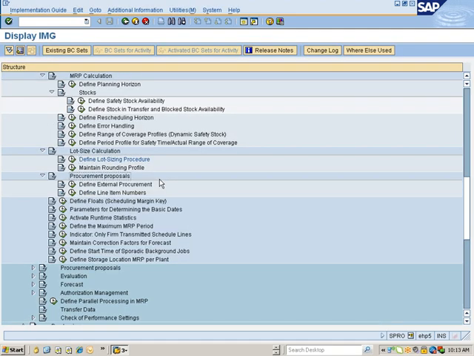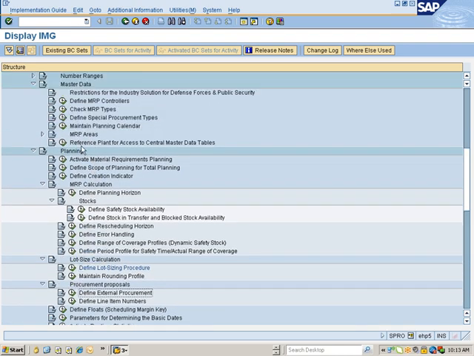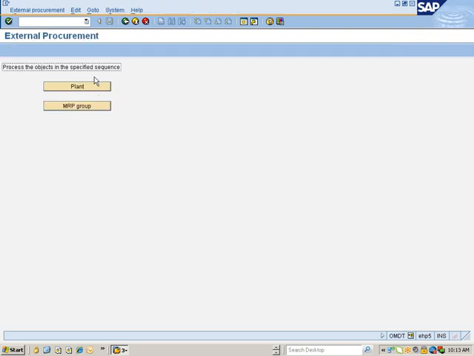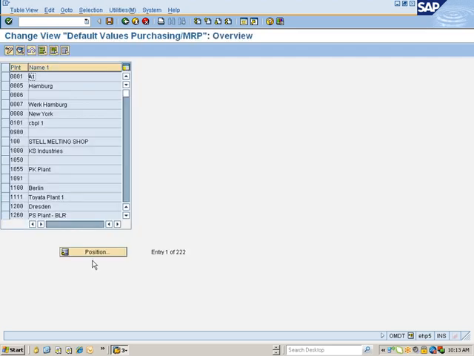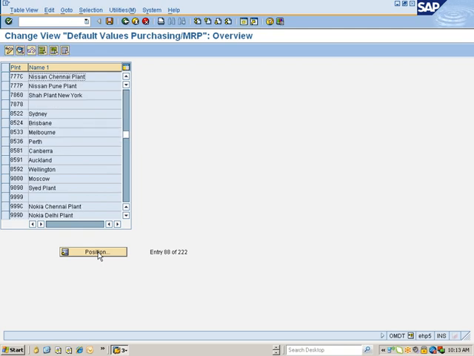And then procurement proposals, here also we have seen these things. We have actually defined these things in the carry out maintenance of overall plant parameters. Okay, so here procurement proposal means at your plant level, your plant is 777C.